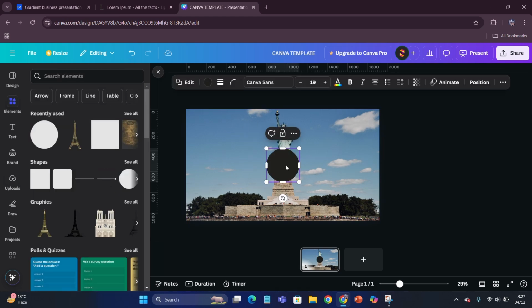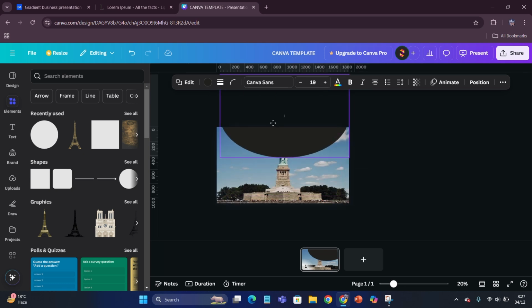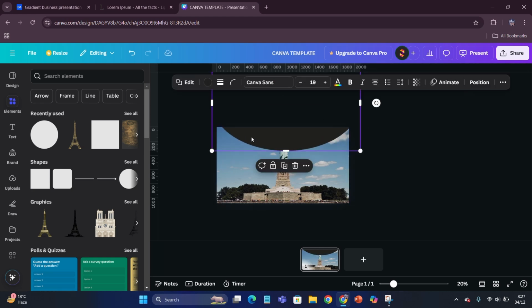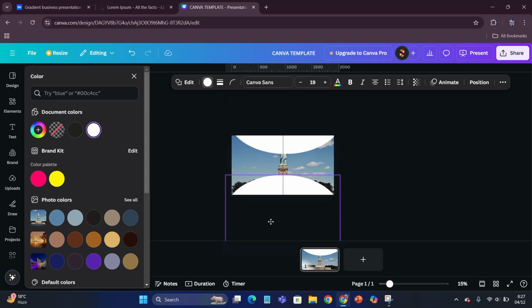Now go to elements and insert a circle. Make it larger and more in diameter. And next you have to change its color. I'll use white for the color. Let's duplicate it and place it downwards as well.